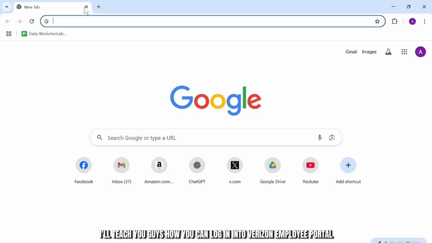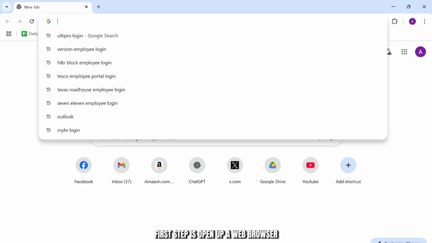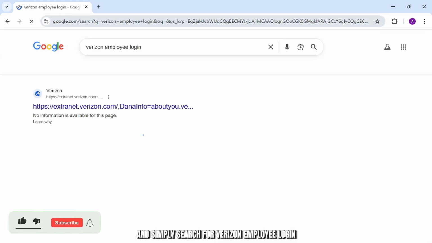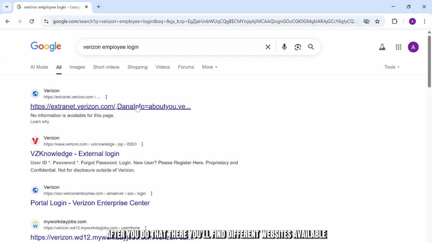In today's video, I'll teach you guys how you can log in into Verizon Employee Portal. So without any further ado, let's dive right into it. First step is open up a web browser and simply search for Verizon Employee Login. After you do that, there you'll find different websites available. Just go to the first one.